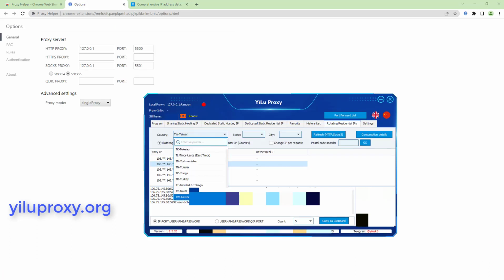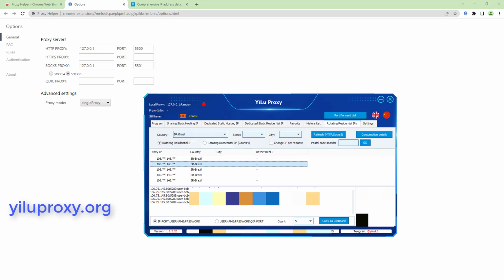If you don't want to forward IPs every time, you can use server port forwarding for dynamic IP. Select a location, such as Brazil. Then copy the server IP and port.